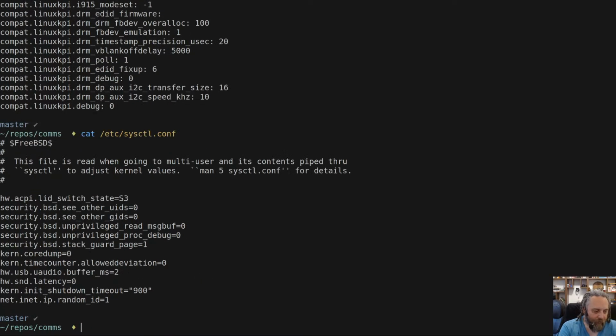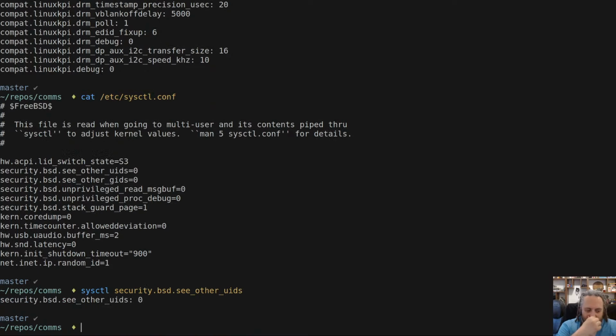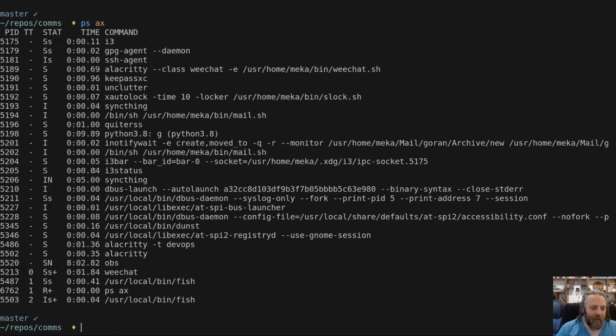But if you say, okay, what's the current value of this sysctl? Okay, so it's 0. It's what I've put into sysctl. What does this mean? Well, if I run this and you know what it means, cool. If you don't, actually, let's try to turn it off and see the difference.